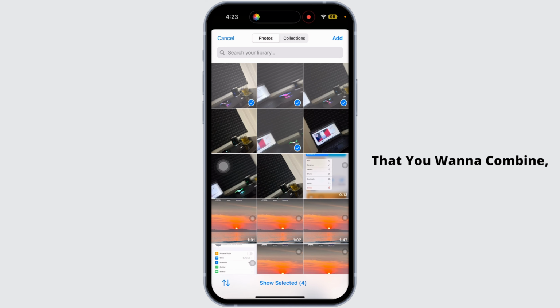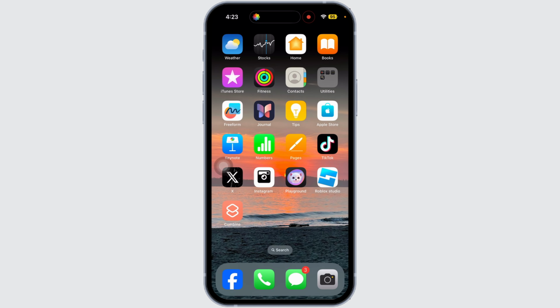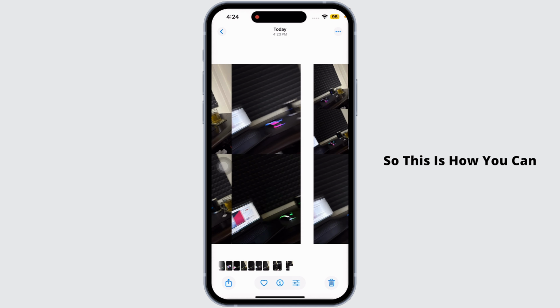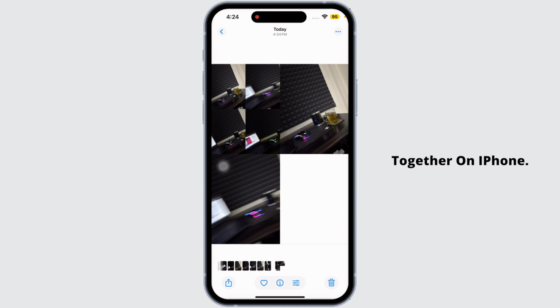Now select the pictures that you want to combine, click on add. With that you will be able to find those pictures in your Photos app. Launch it and check. So this is how you can easily combine photos together on iPhone.